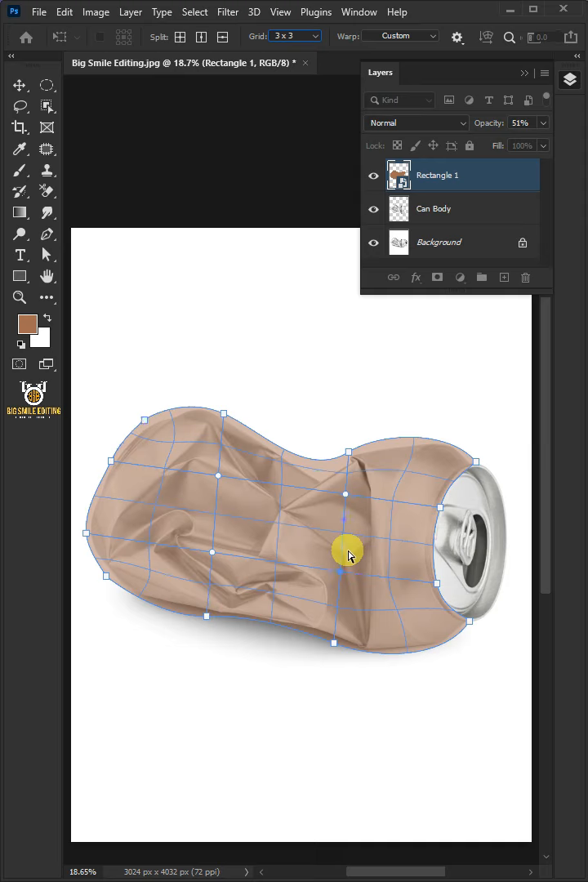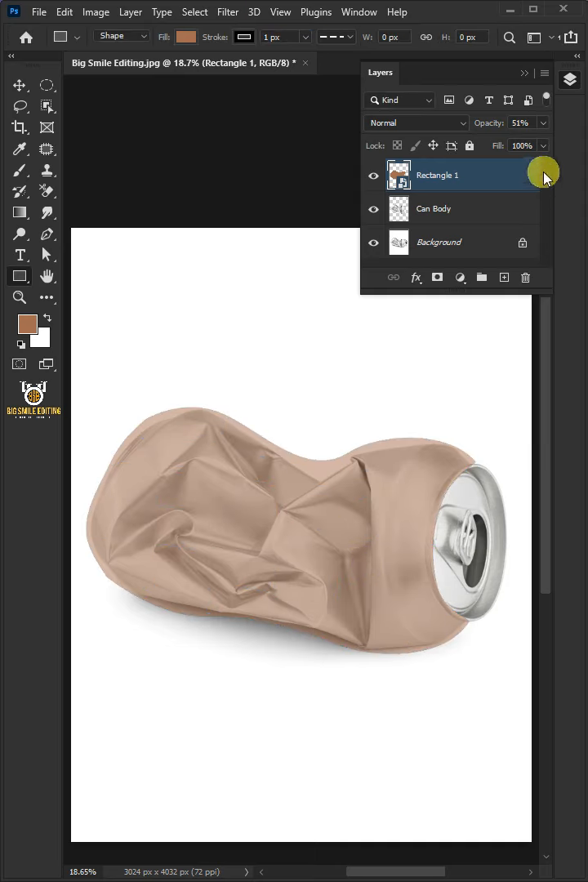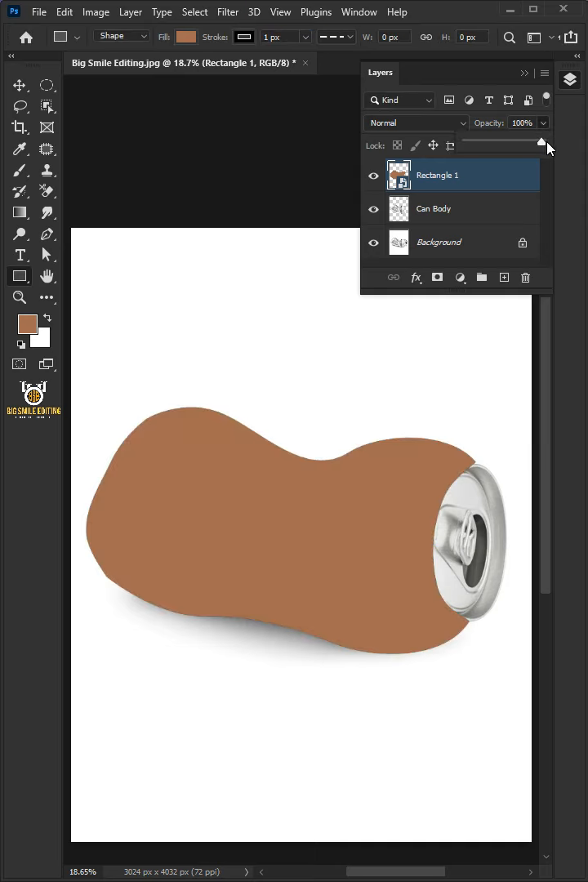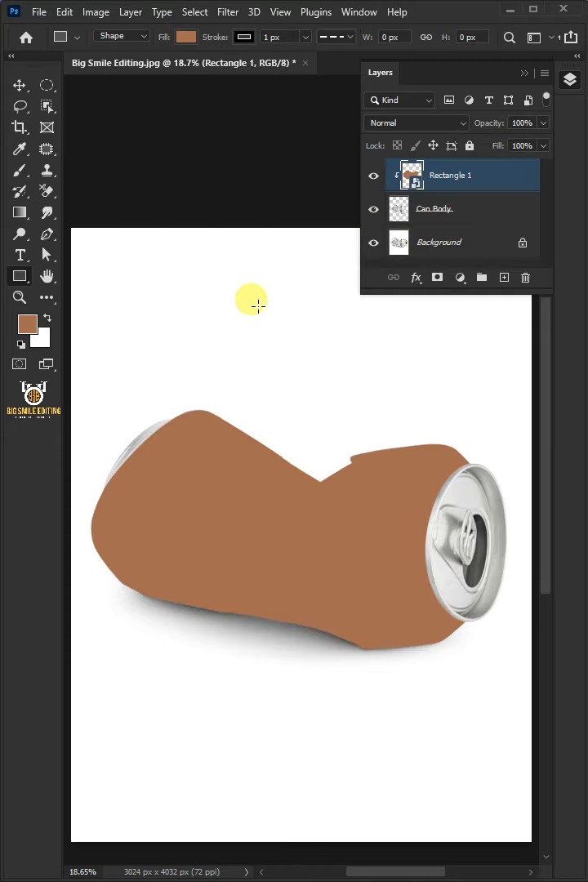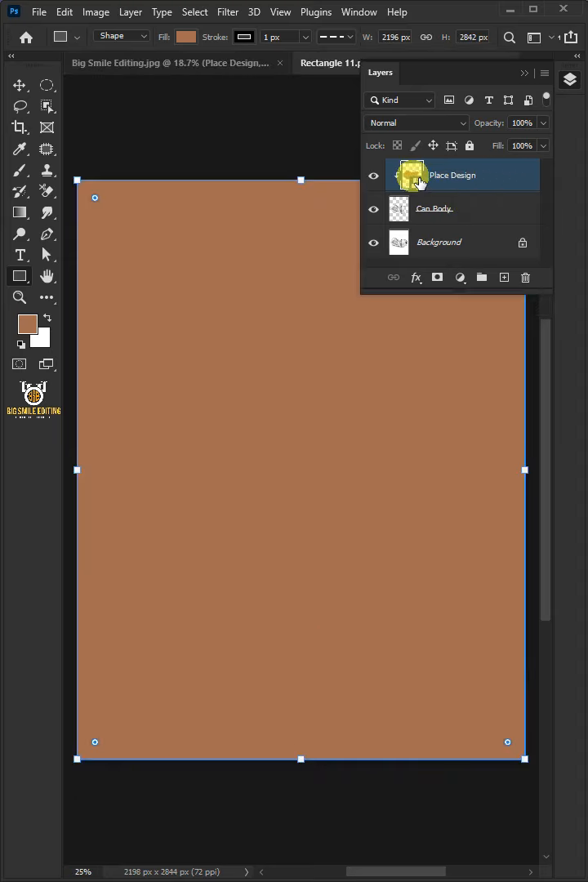Press Enter on your keyboard. Set the opacity back to 100%. Go to Layer, and create Clipping Mask. Double-click on this, and rename it Place Design. Now double-click the thumbnail to place your design.